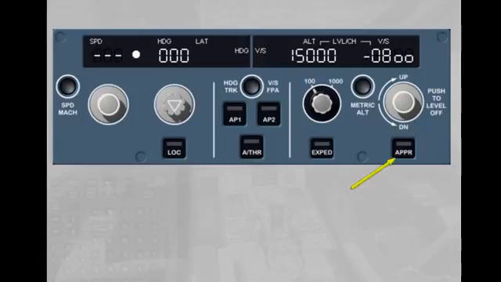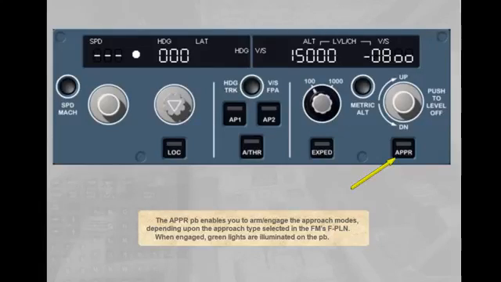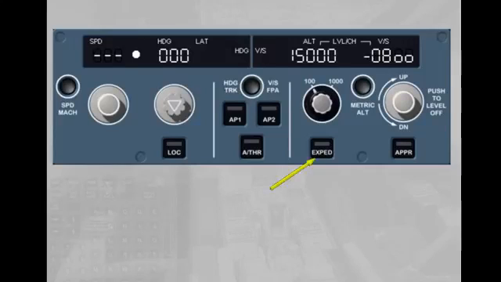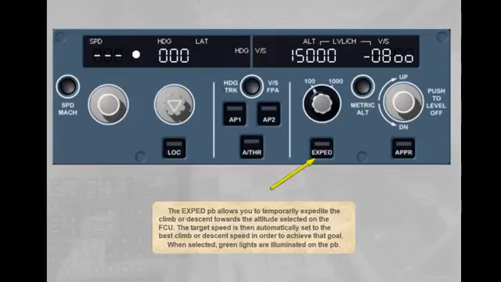The approach push button enables you to arm engage the approach modes, depending upon the approach type selected in the FM's flight plan. When engaged, green lights are illuminated on the push button. The Exped push button allows you to temporarily expedite the climb or descent towards the altitude selected on the FCU. The target speed is then automatically set to the best climb or descent speed in order to achieve that goal. When selected, green lights are illuminated on the push button.